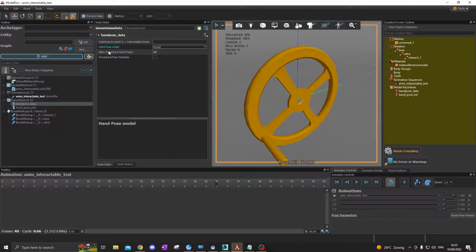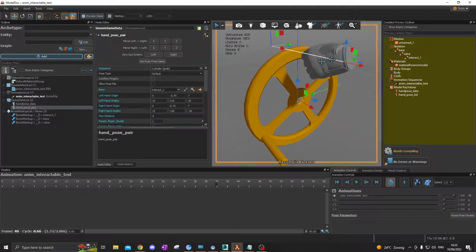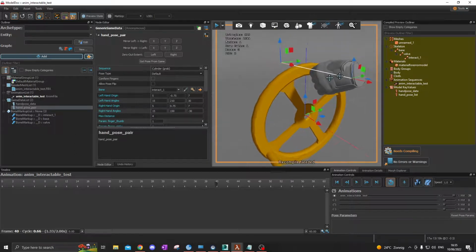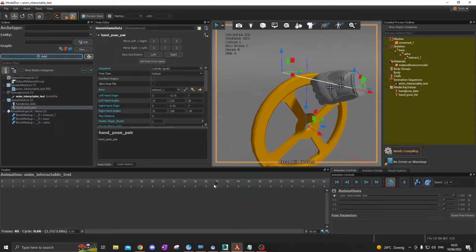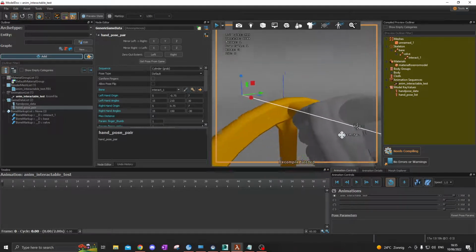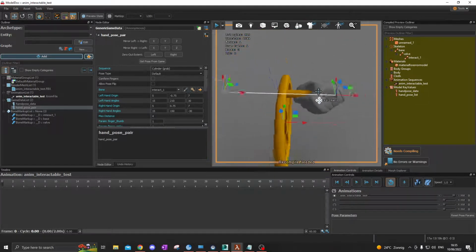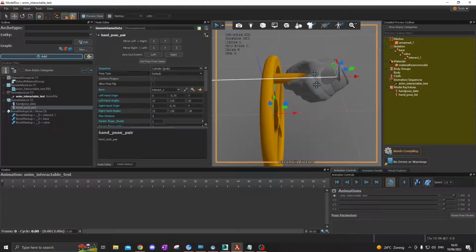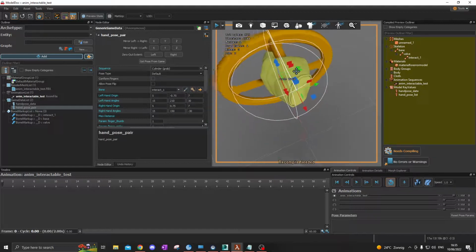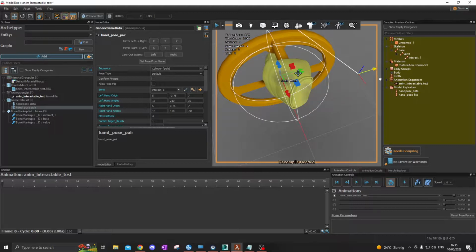So I've also set it here to allow procedural hand poses. That needs to be enabled. For the hand pose pair, here it basically handles the positioning of the hand, the sequence, and so on. So I've set it to do a cylinder grab, but there's multiple of these. We can move these hands individually.